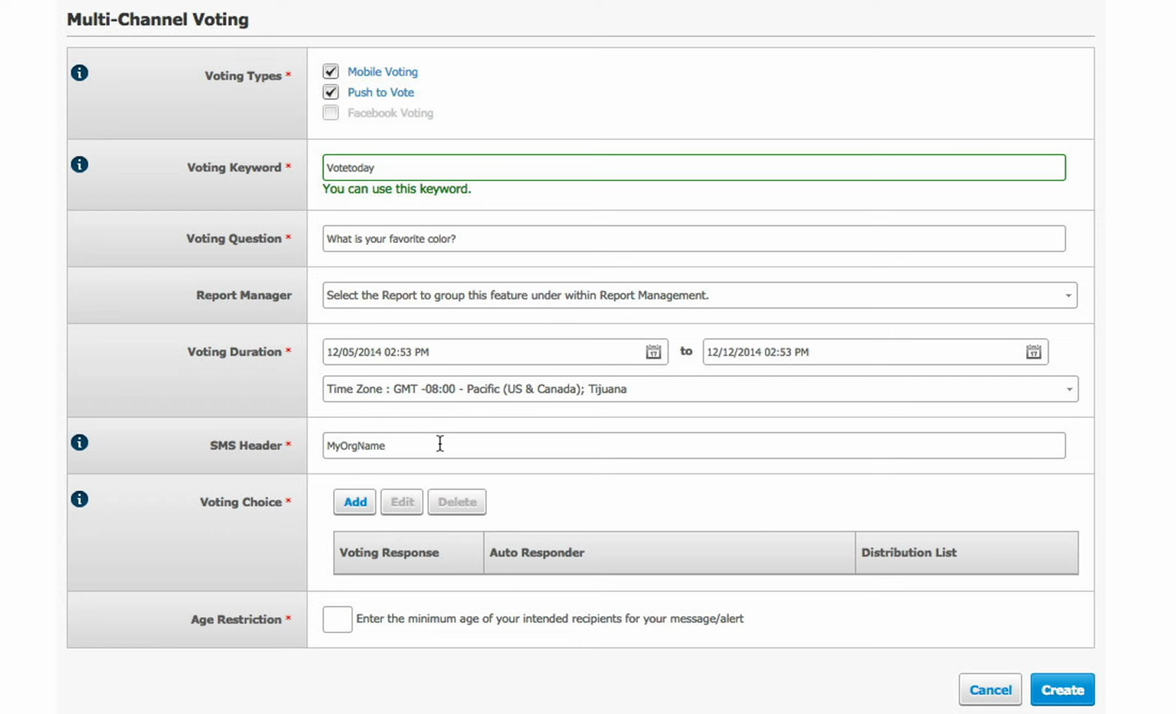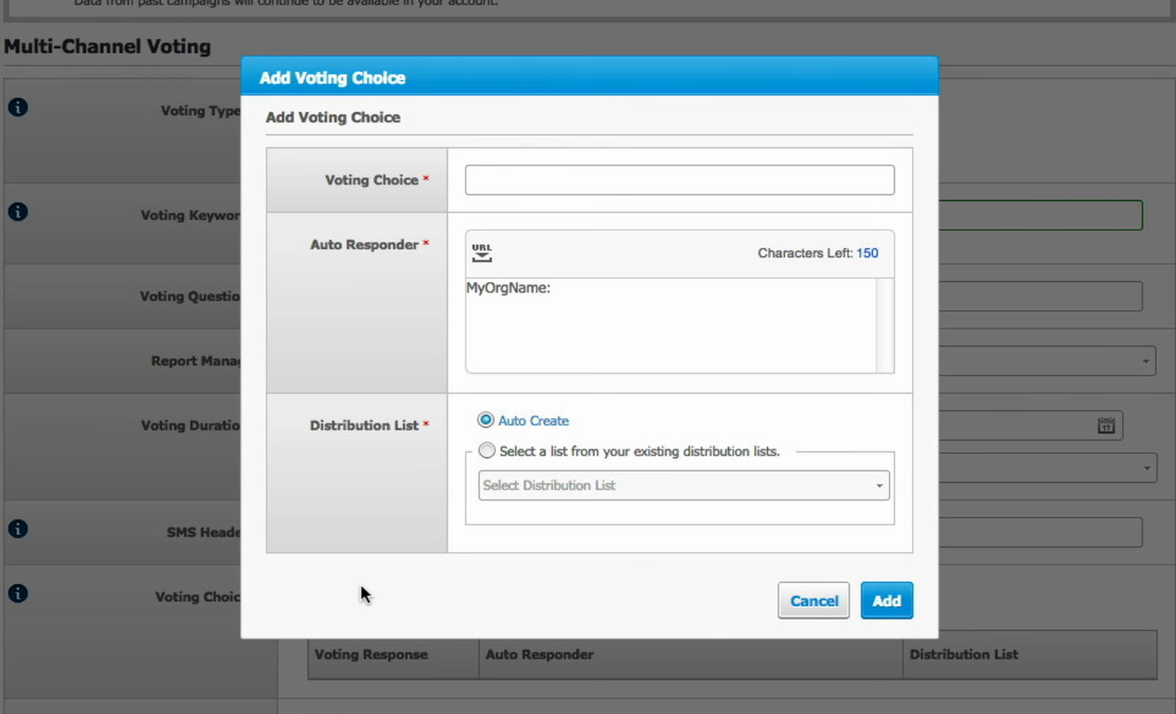In the voting choice section, you will be able to create answers to your question. Let's go ahead and click Add to create our first answer. In the first field, you will enter the first voting choice. In the second field, you will enter a custom response they will receive for choosing this particular answer.